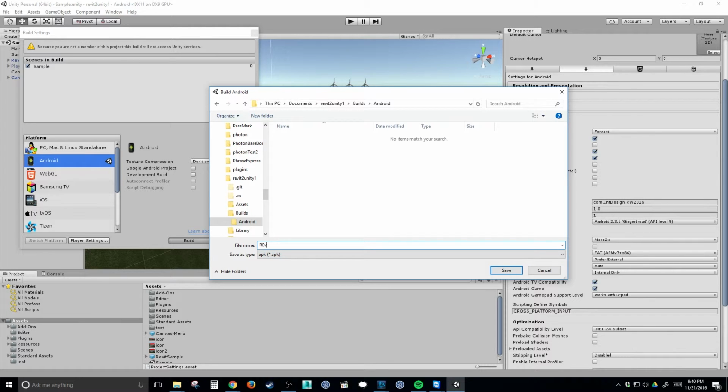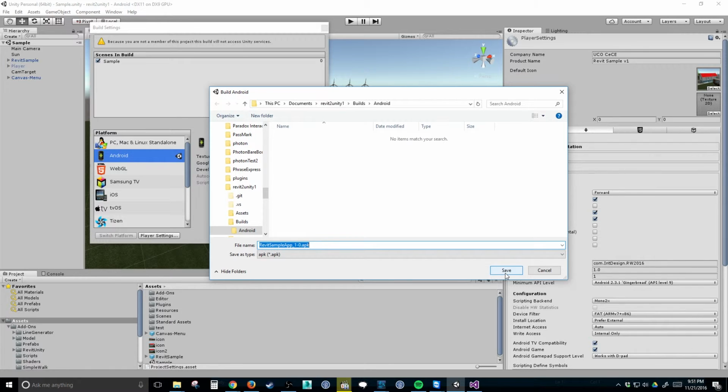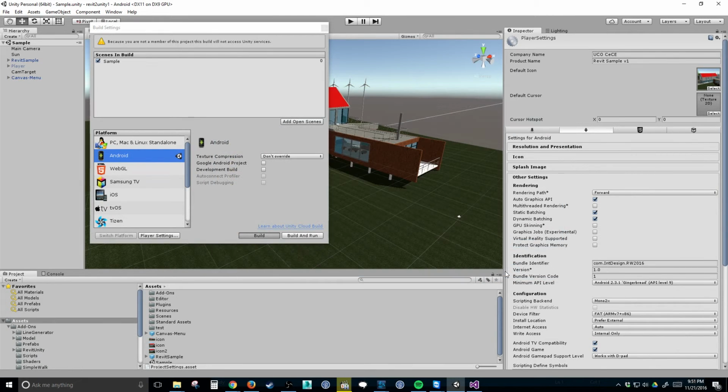I'm just going to call it Revit, again with that E, sample. I'm going to put app, and hit save. Actually, I'm going to do 1.1 or 1.0. So, okay, it's all set up. Hit save, and kind of let it do its thing.